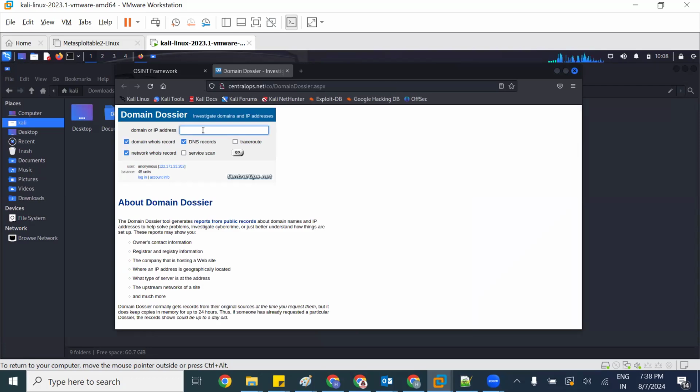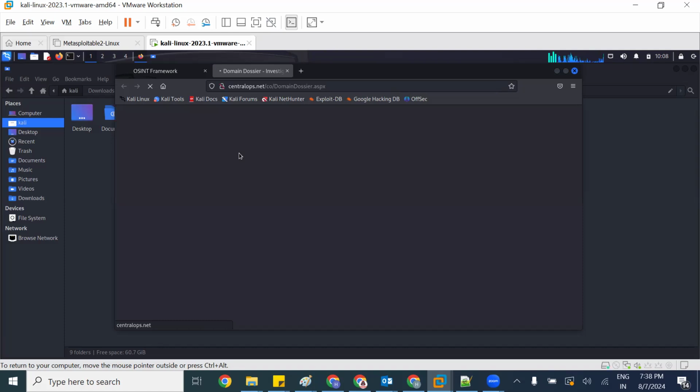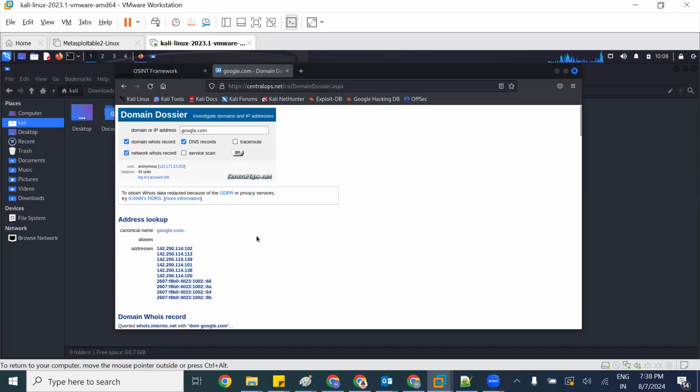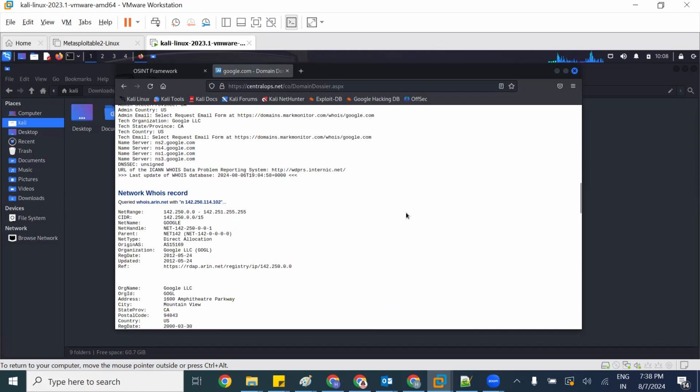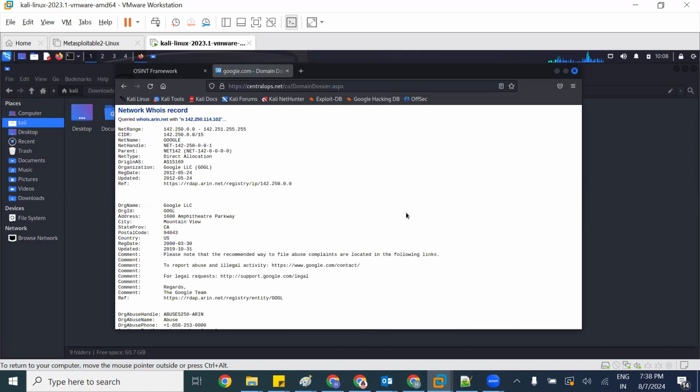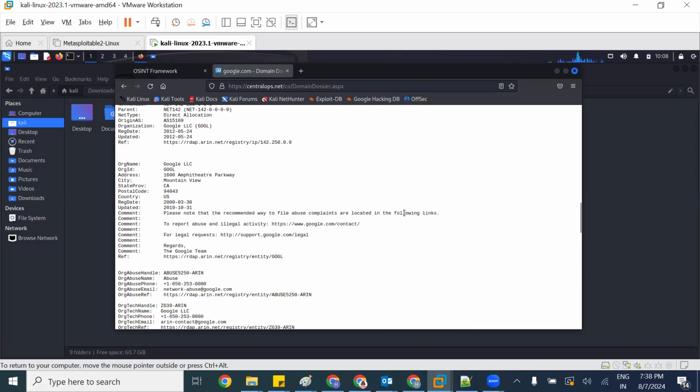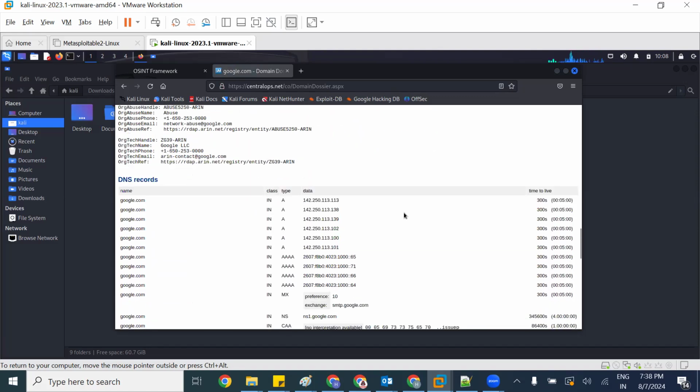Traceroute is not required. Try to find out for google.com or certifiedhacker.com. Let us try with google.com. Address lookup, scroll down. The network query record is giving you some details related to the company registration, which company has registered this domain, all those things.